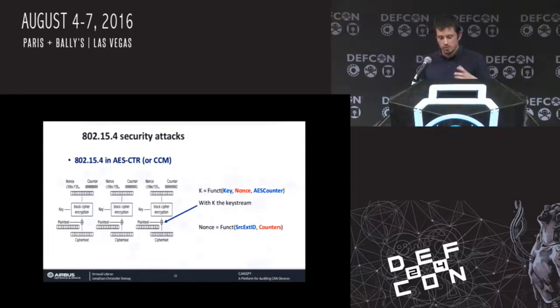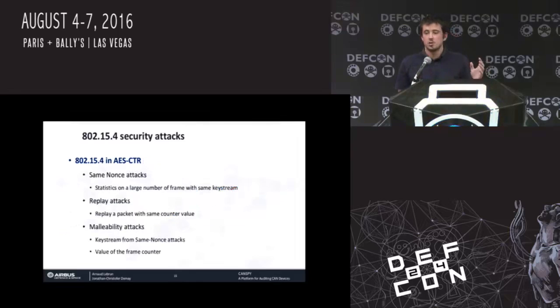Now the nonce on 15.4 is based on the source ID, so it's something we can find, and the frame counter. So in order to do our attack, we will need the same-nonce attack. Basically, having a large number of frames with the same key stream, and so the same nonce, will allow us to do our cryptanalysis.